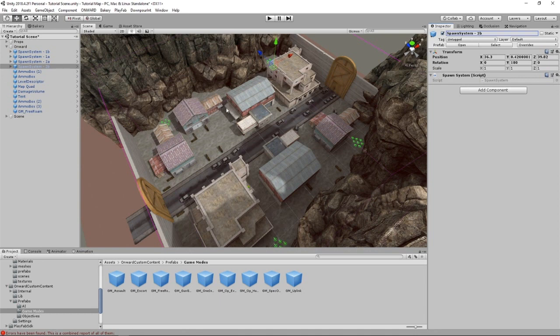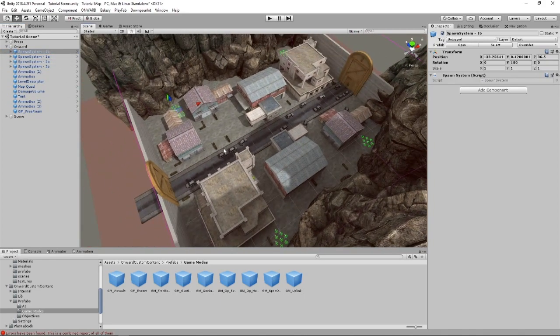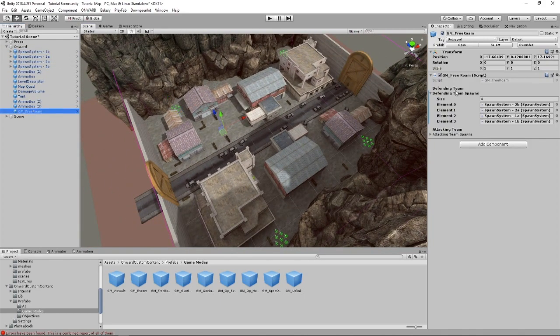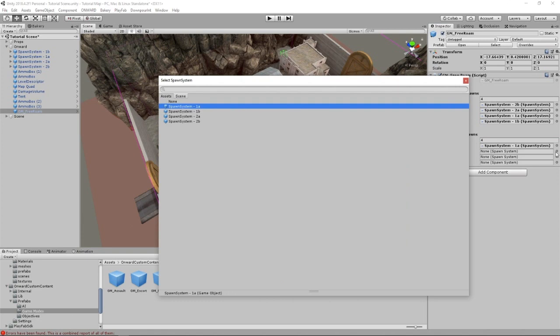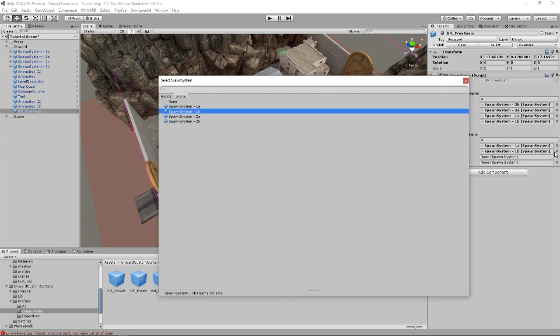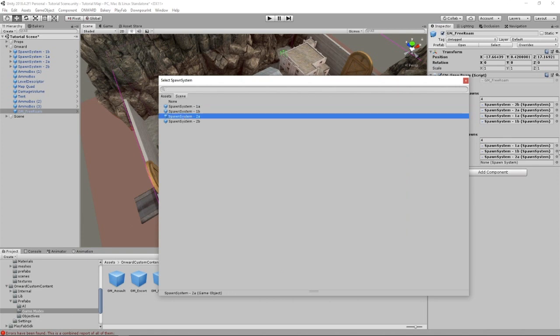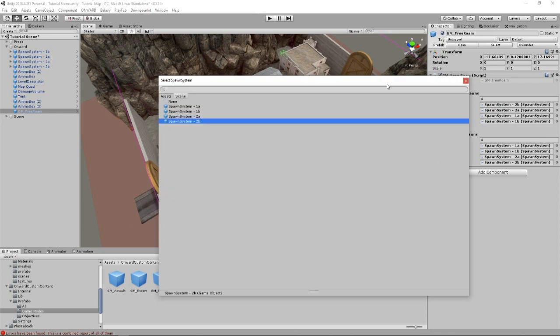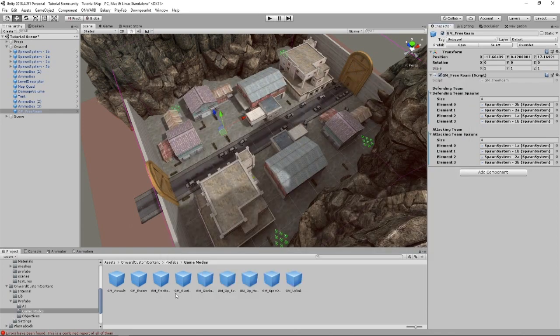Okay. You see the 2's are on one side. The 1's are on another side. And they're basically split into quadrants. Okay. So, back to game mode free roam. These don't have to be in any order, because it's free roam. It's just going to pop you into one randomly. Sometimes it seems to break and keeps putting you at the same spawn. I don't know how to fix that. Gotta talk to the devs about it. But here we are.